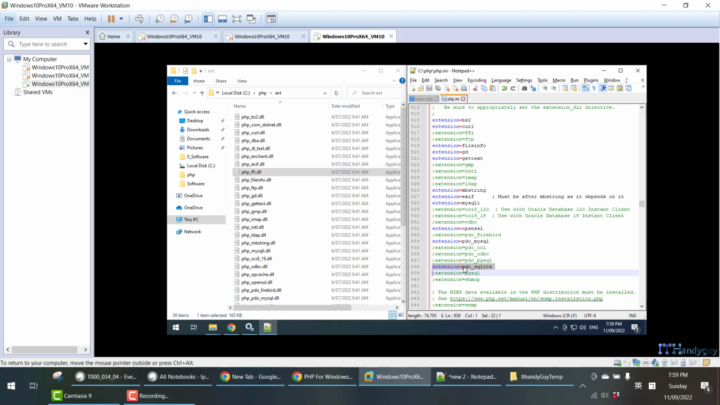This is for MySql server. Just enable these three. OpenSSL is for encryption.